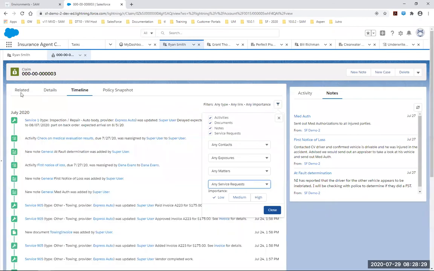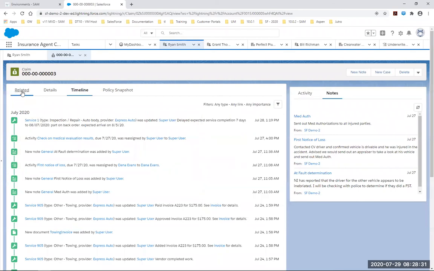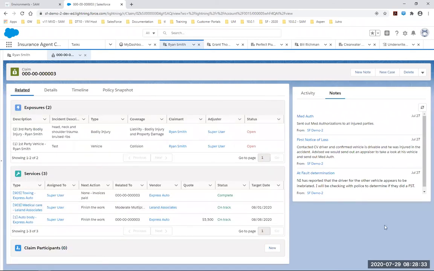Now, the related tab, the last one on this particular claim file, is actually going to allow me access to see the different exposures, as you see, as well as the different services that have been assigned. So these are all the vendor services associated with this claim, and a summary of where they stand in terms of status, amounts of cost against the claim, etc., things like that.